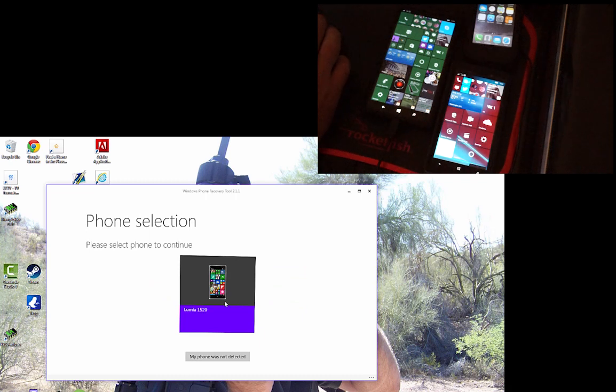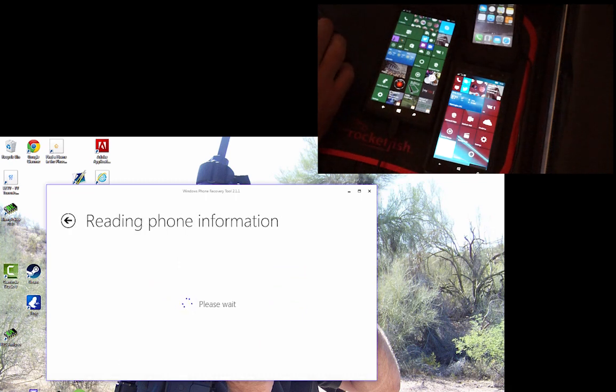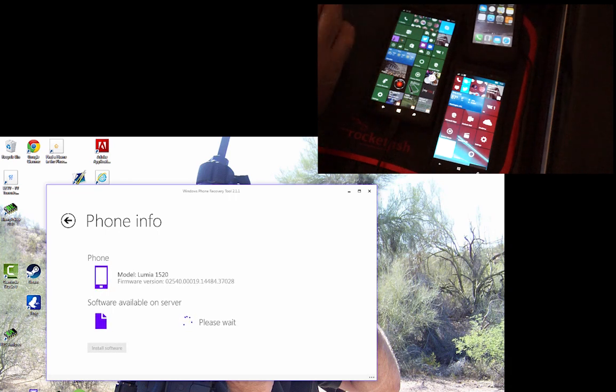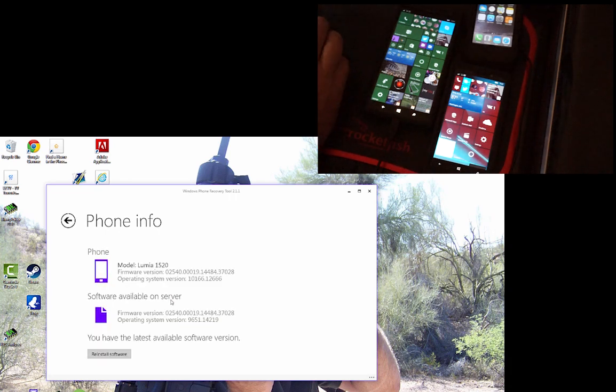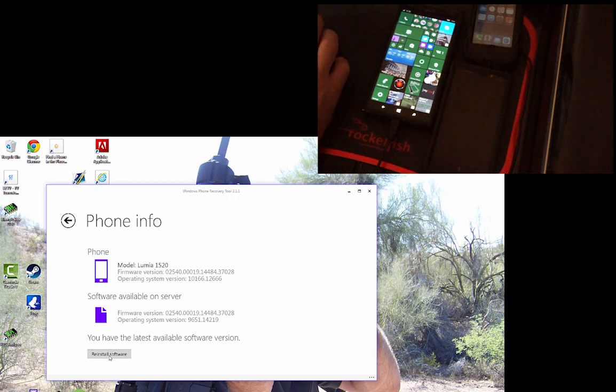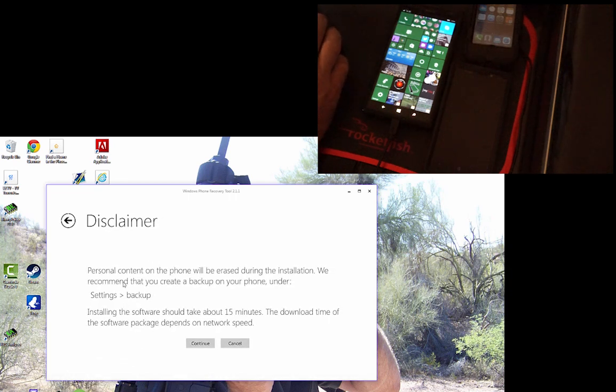Usually it doesn't detect it that fast, but on my computer it does for some reason. It's going to get the basic info from the phone. It's got the phone listed, and you can see 10166 is on it right there. Here's the actual software available from the server, and this is Windows 8.1, whatever version that is. You have the latest available software version. I think I already have this downloaded on my computer, so we're going to hit reinstall.